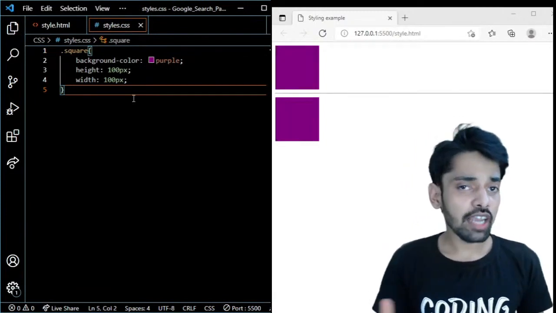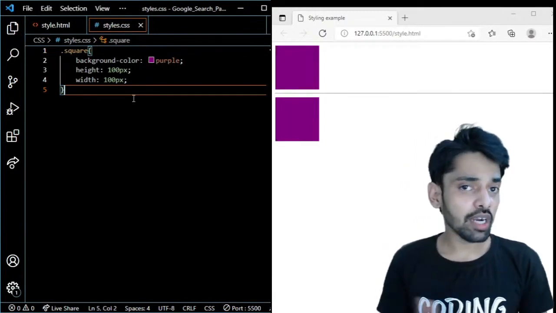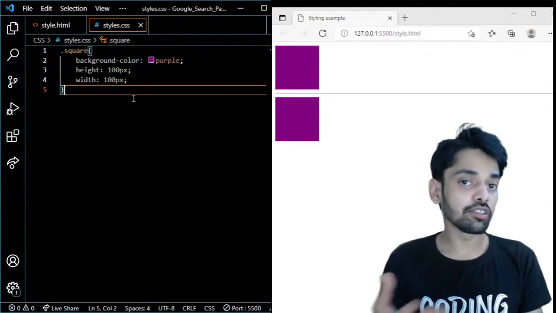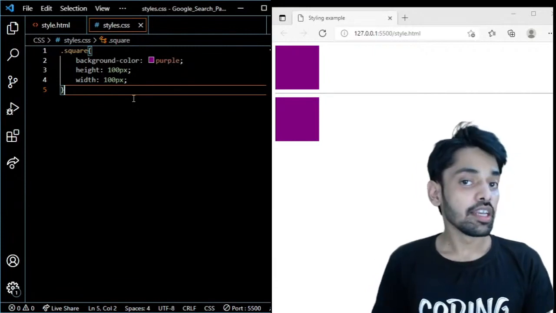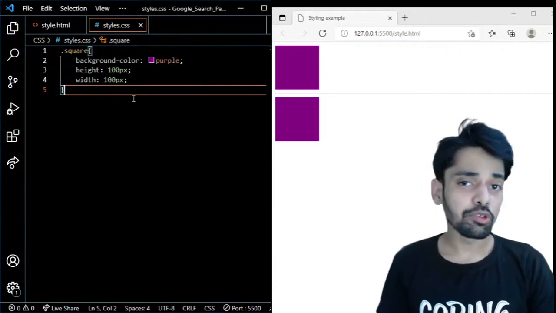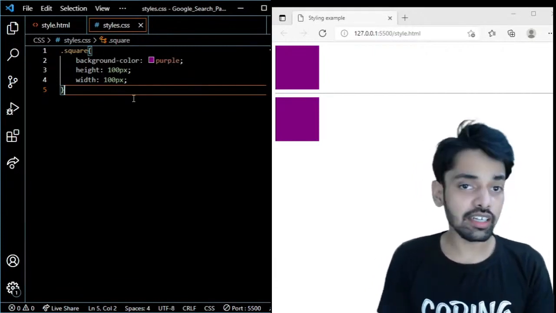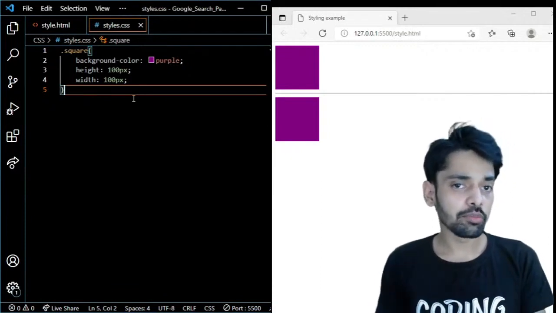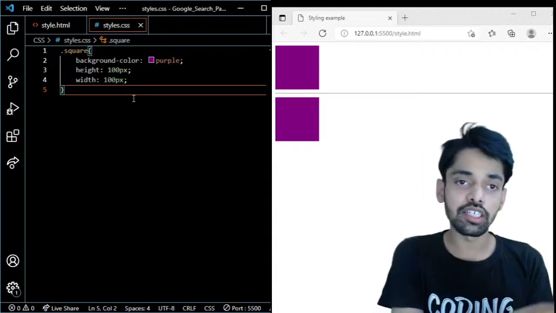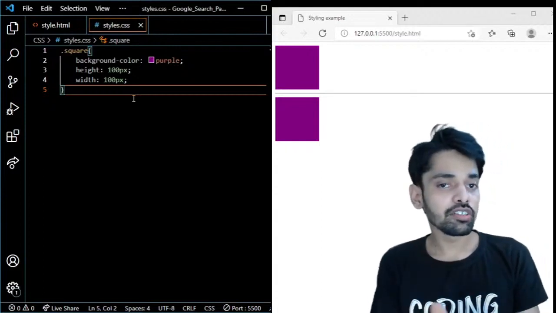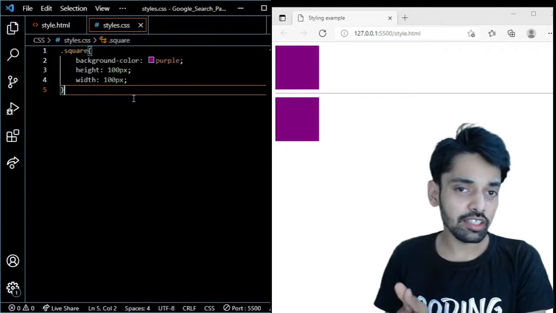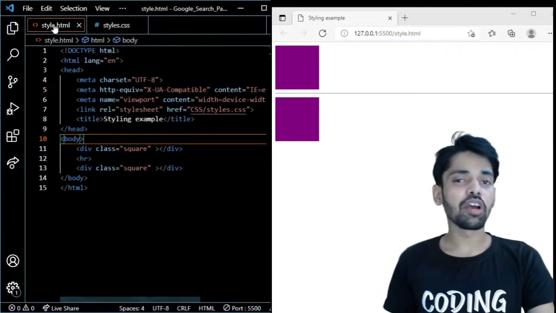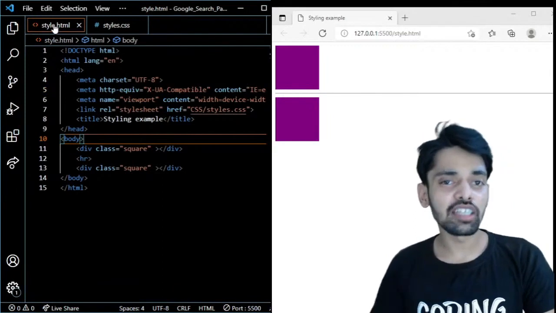Now I think you might have understood what I was trying to say: in internal styling we use a style tag. In external we don't have to use any style tag. We just have to link it using the link tag, and we can style anything we want. You don't have to change anything in the HTML file, so you are separated from it and styling in this style sheet.